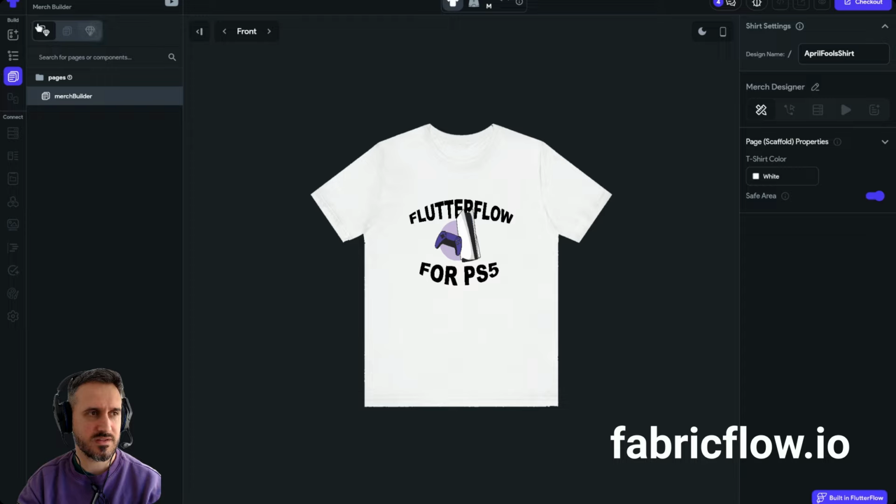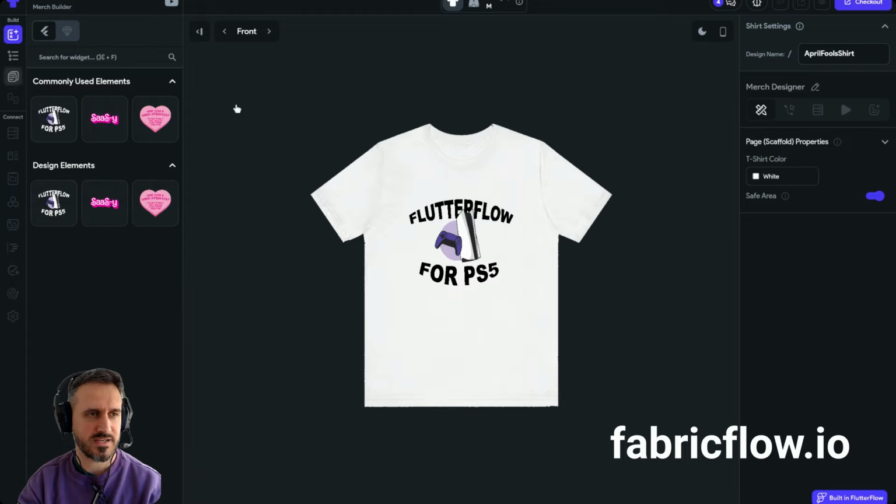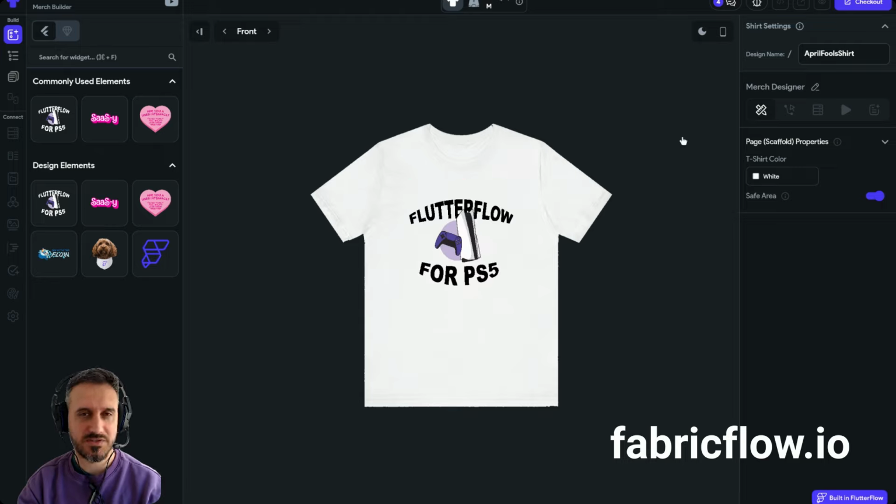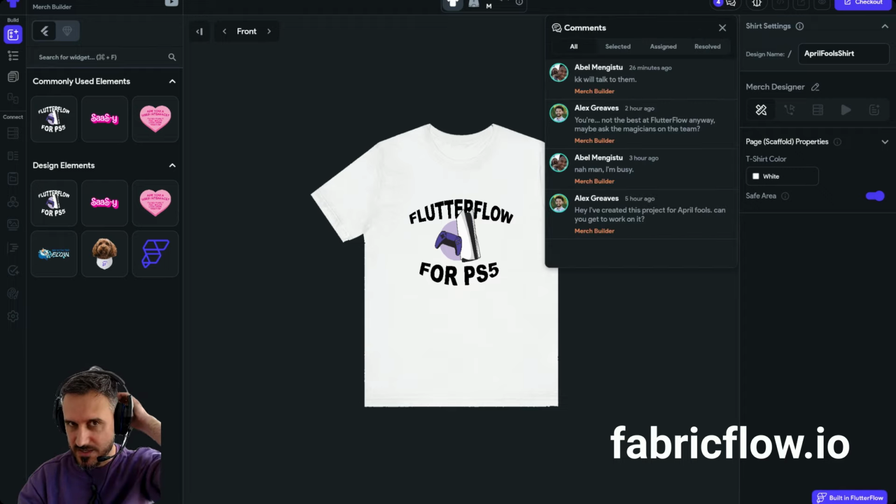But other than that, it's super simple, but it looks great actually. I really like the idea that they used FabricFlow in order to build another builder for t-shirts. I really like that idea, and maybe in the future they will build something more with the builder. And then we have these comments over here, which are funny, to be honest, if you haven't read them.